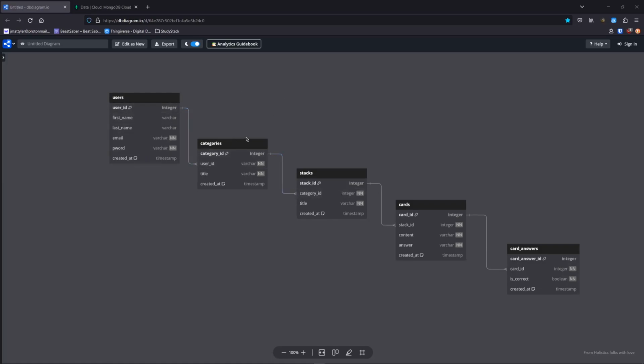And then categories as well. So each category has the associated user ID with it, and the title, and the stack title along with the stack ID and the category ID that it's associated with that Raymond had just shown off. Basically, categories exist in users, a stack exists within a category, cards exist within stacks, and card answers exist within cards.